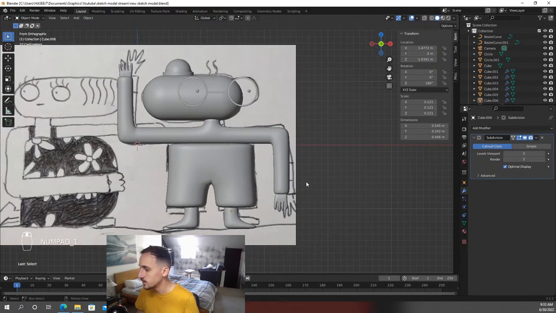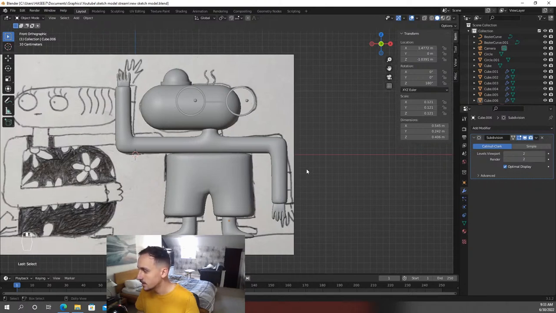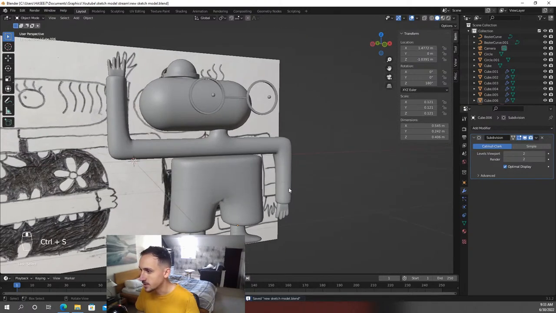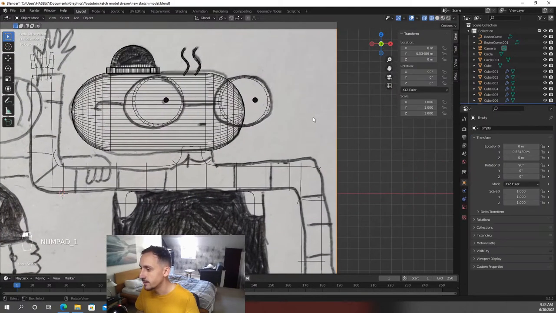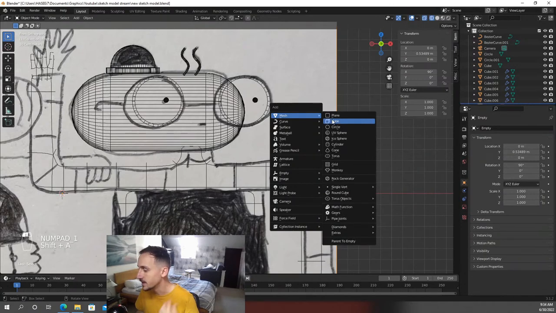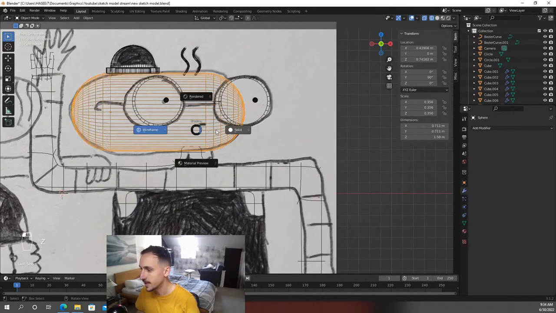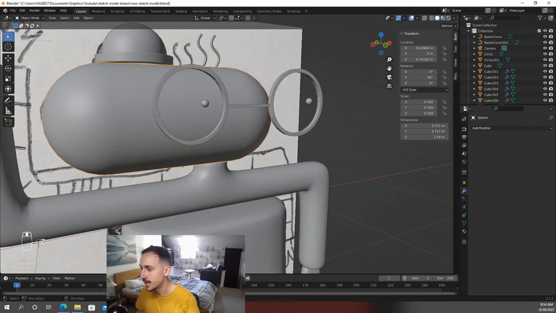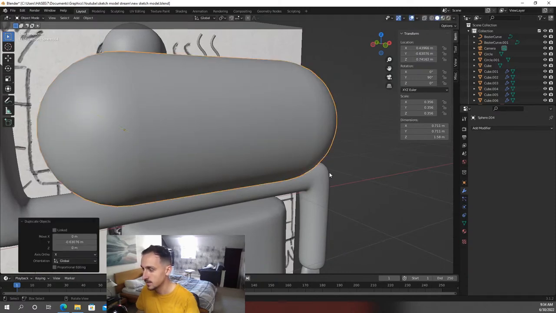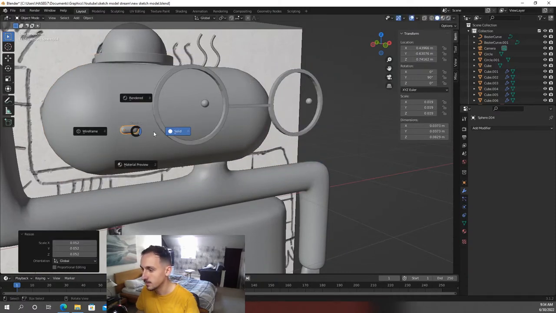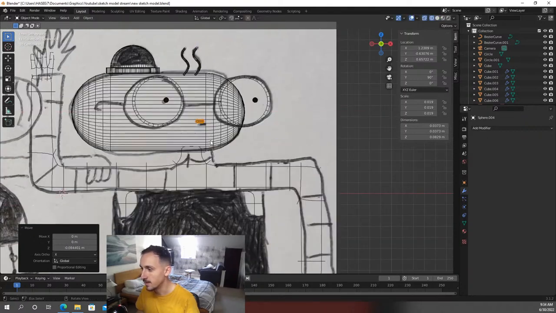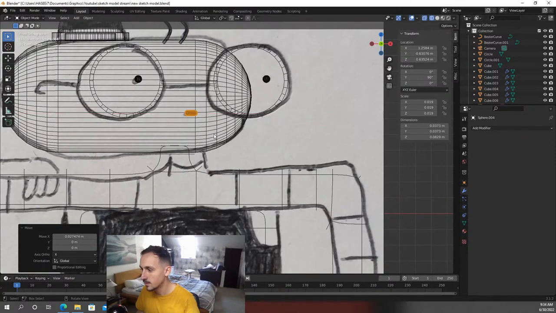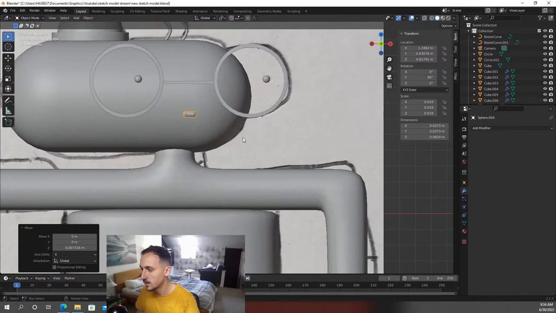Okay, so we've got the basic blocks now. I think maybe we can start adding some materials to this. Oh, we just need the mouth. Let's go back into wireframe. We're going to add a very basic mouth. In fact, maybe let's duplicate the head. Scale it way down. And then bring it where we want the mouth. Something like that.